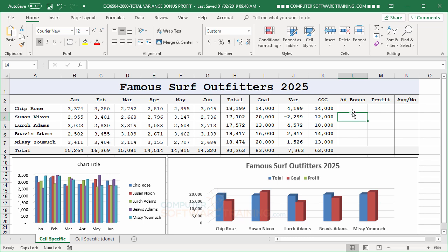All right? So if that's how we want to calculate it, then what we're going to do is go to here. We're going to say equal. We're going to go to the 18,000 for Chip, right? Times, and that'll be your asterisk. And then on the keyboard, we're going to type in 0.05. Or if you want to, you can type in 5 with a percentage. Either way, it's the same thing, okay?